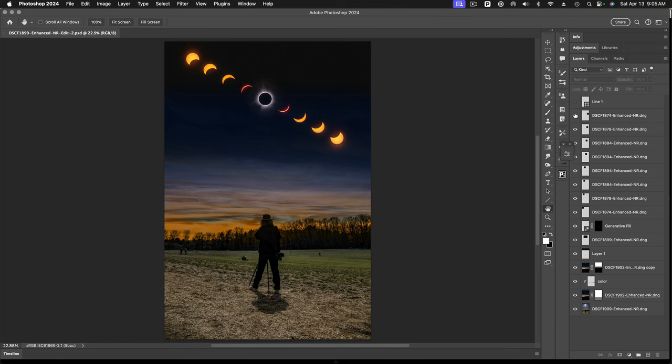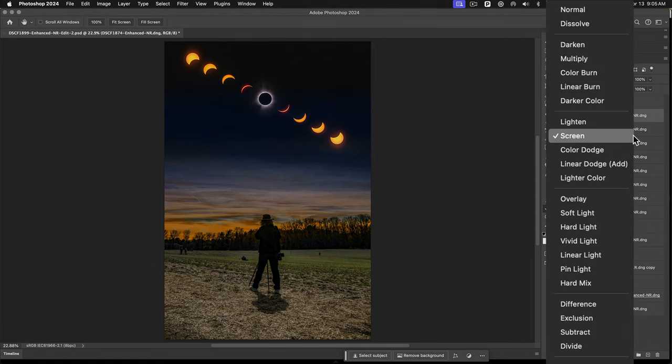And you can see what I'm doing here is I've got the different shots assembled in layers. You can see that all of these are separately in layers here, including this totality, which is down here. And these are all placed in screen mode. So if we look at this, I have the layer blend mode set at screen.